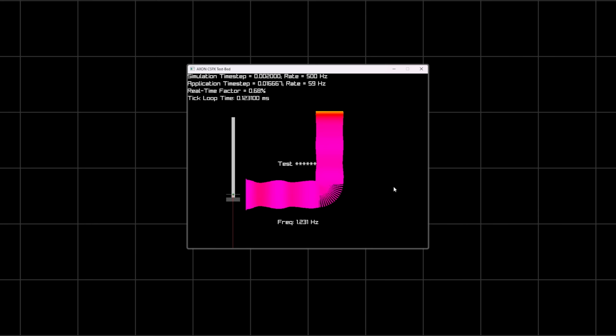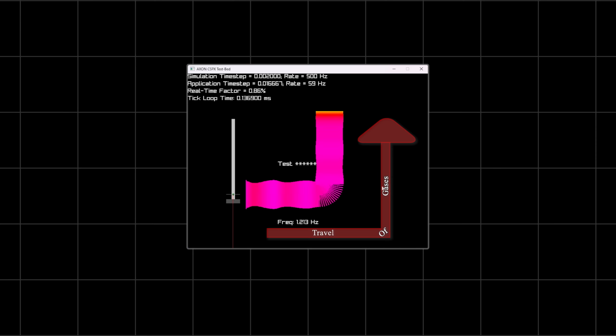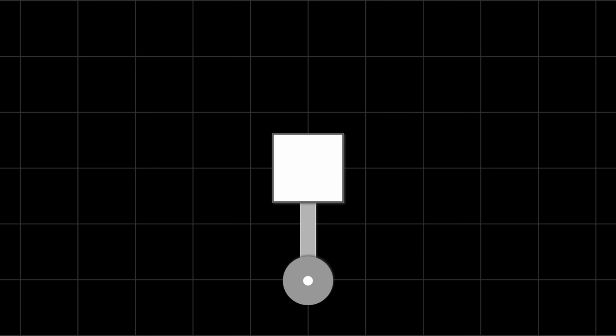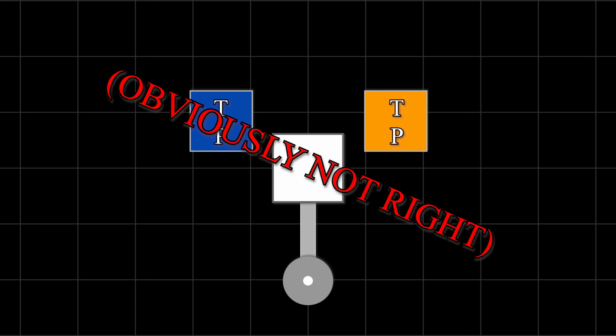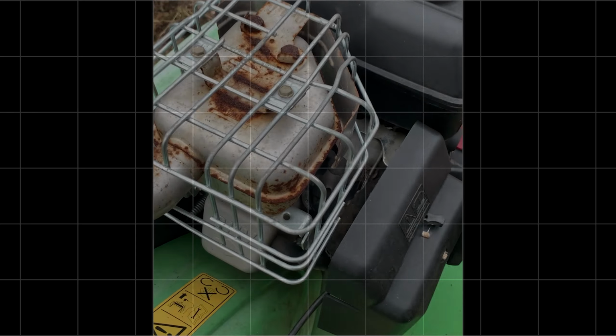The reason why engines sound the way they do is mainly because of the travel of gases in the exhaust pipes. Our last simulation designed pipes as single-dimensionless boxes, which is obviously not right. But before building the simulation, I needed a real reference.